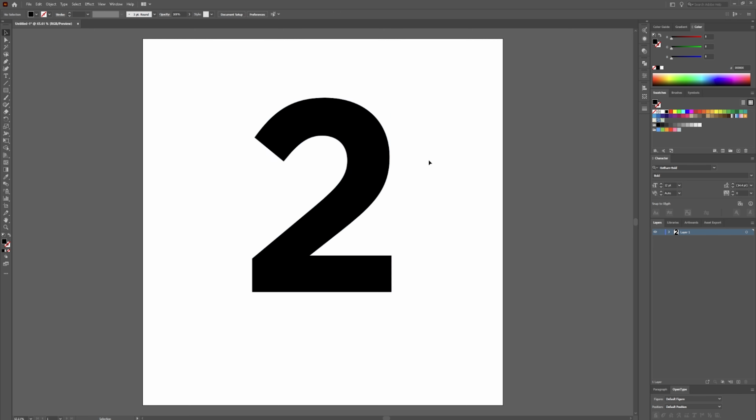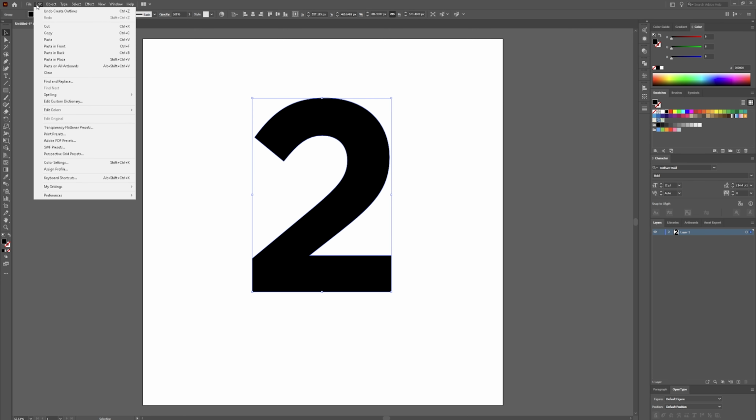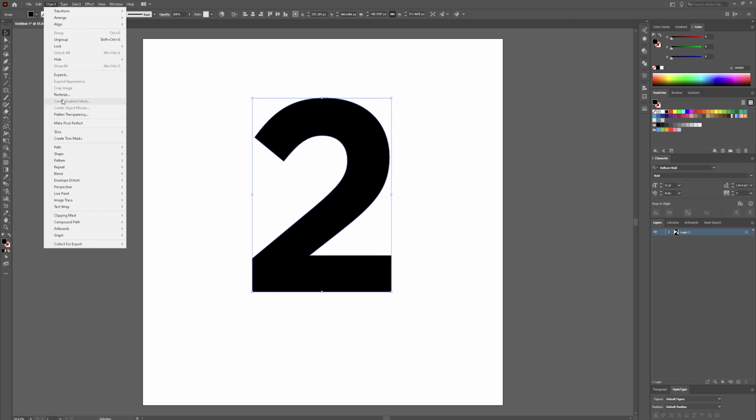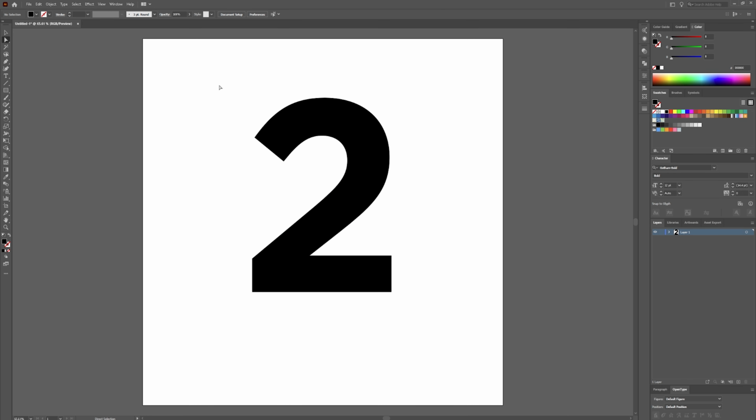And so now this is an object. It is no longer an editable text. And I'm going to go up to object and click expand. Now I'm going to hit A on my keyboard. This grabs the direct selection tool, and now you can click on these anchor points in the corners.